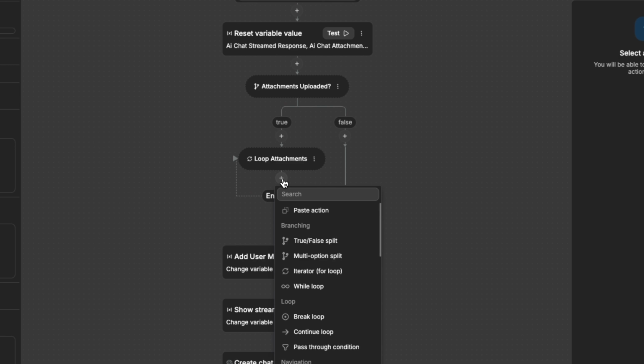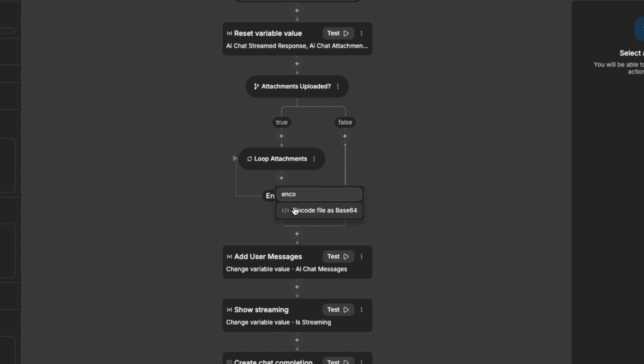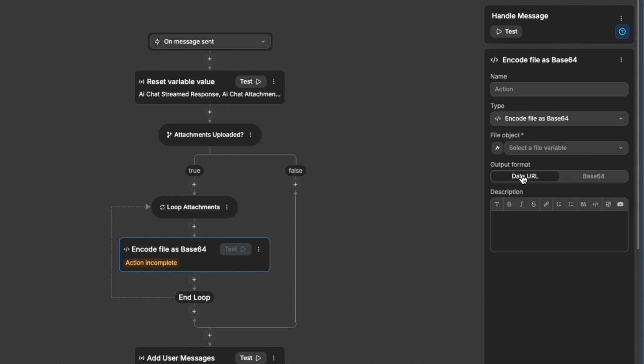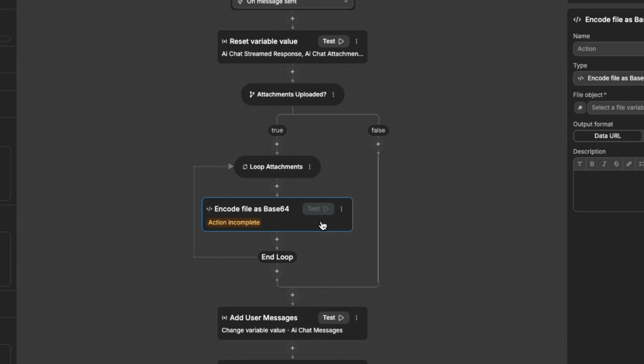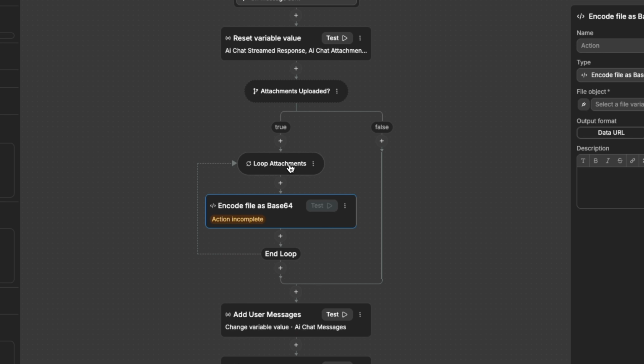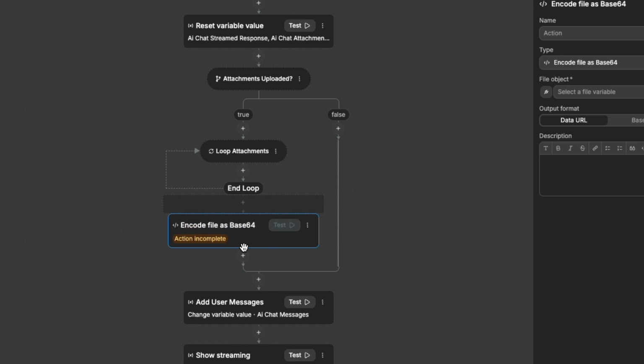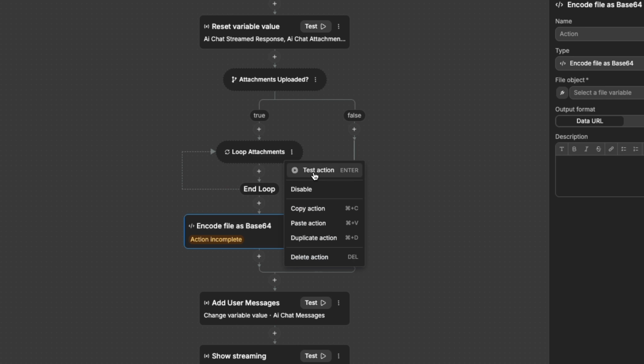So the action I'm going to want to add into this loop is called encode file. I want the output format to be a data URL because this is a URL that OpenAI and our backend can utilize. Now for the file object I want to pass in here, it will be whatever attachment we're currently looping over. So to have some data to show here, I'm just going to take this action out and test this.